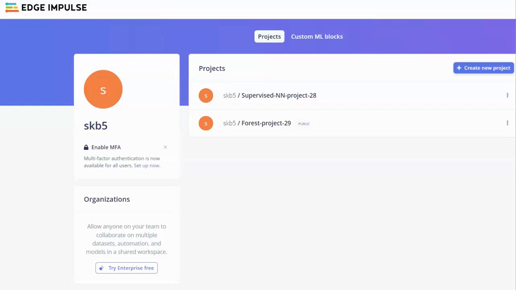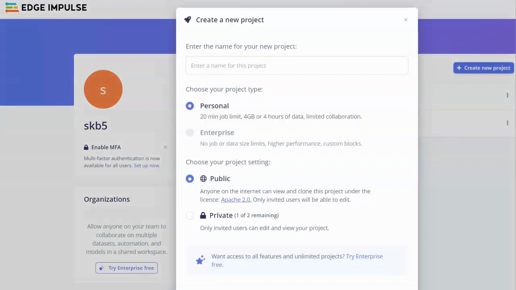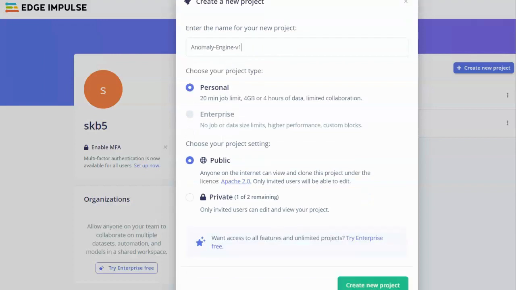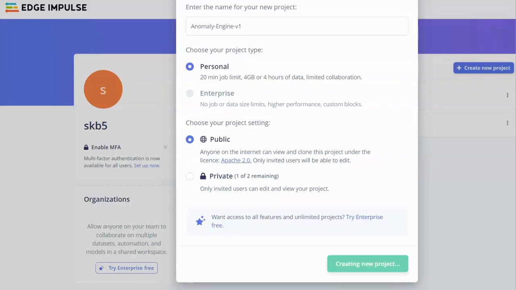So now log in to Edge Impulse or sign up for a free account. Then create a new project. Give it a name. And create.